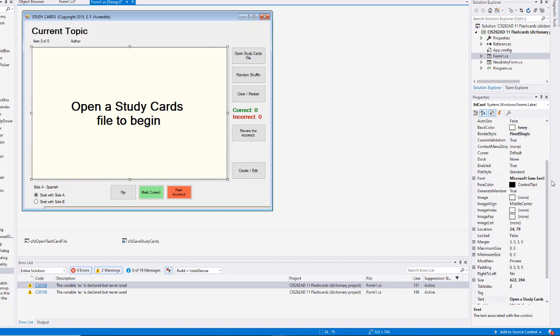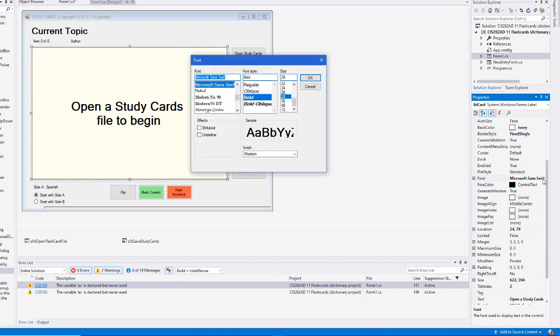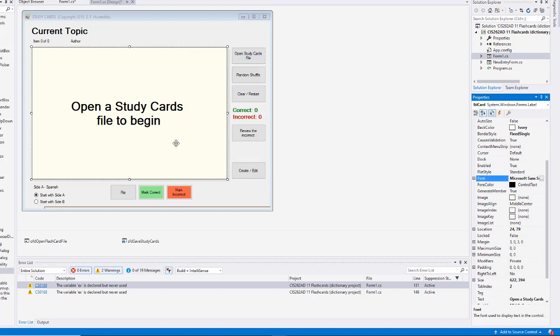And then the font I'm using for the big label is Microsoft Sans Serif Bold 28 point. From the previous buttons, I did change this to say open a study cards file to begin, and I changed my button up here to open a study cards file because I changed the name of the project from flashcards to study cards.